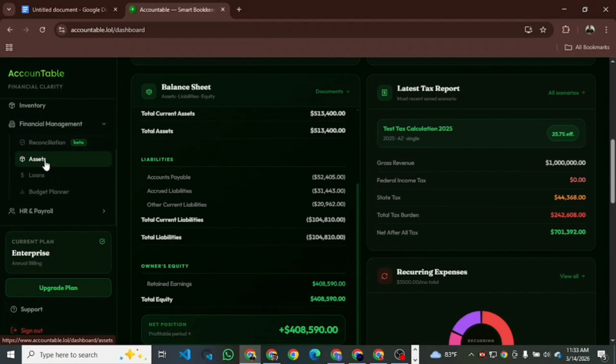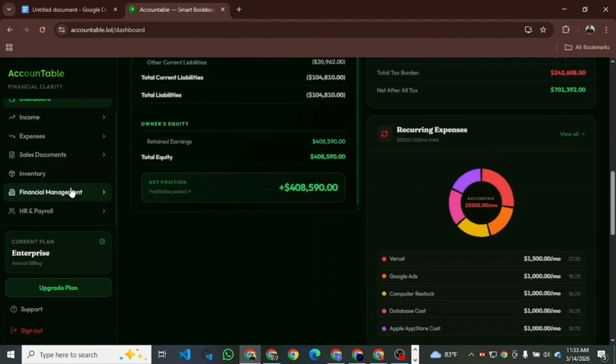Then for assets, you can manage your assets. You can also manage your loan and credit line. You can then plan your budget here. This is what we are going to be talking about here. I'm just giving you a brief overview of how the platform works.